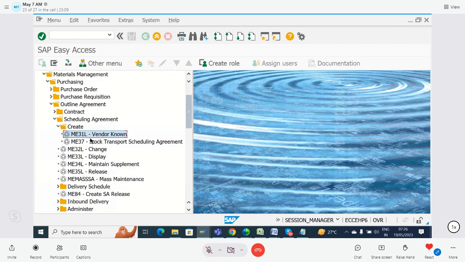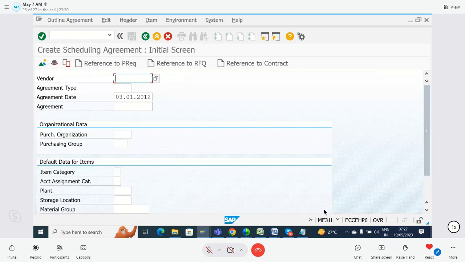You can create scheduling agreement for stock transfer from to internal plant, ME37. In bracket ME37 hyphen stock transport scheduling agreement. Close the bracket. Key code ME31L.